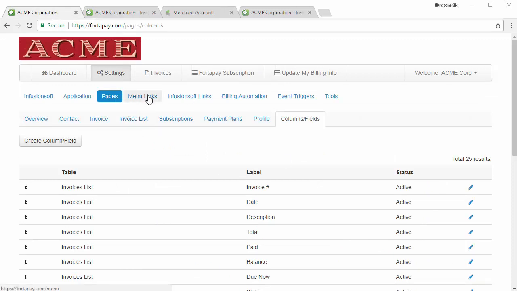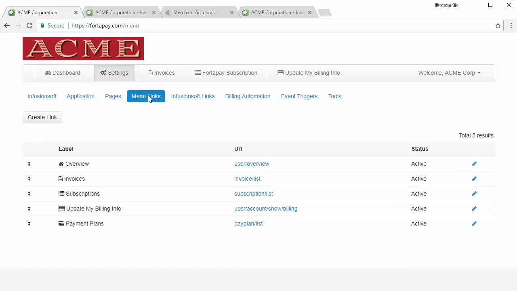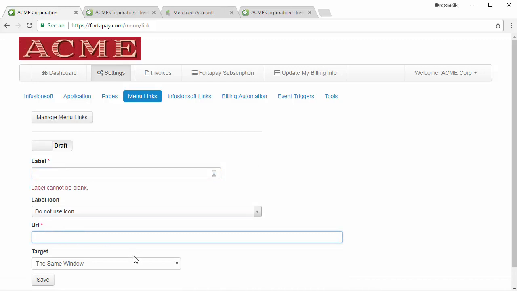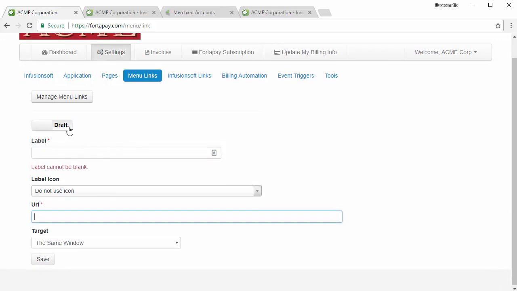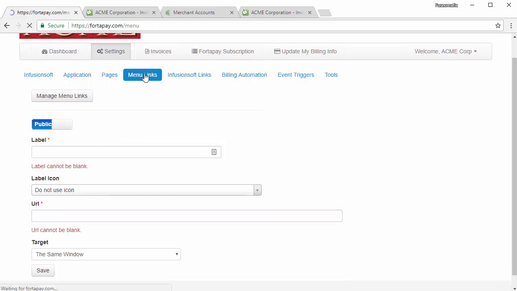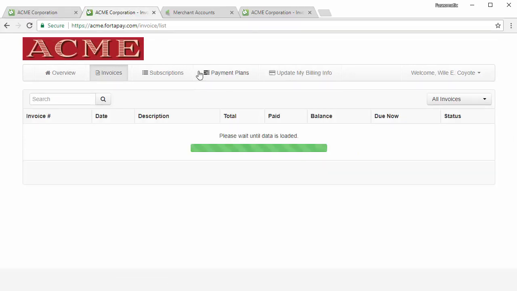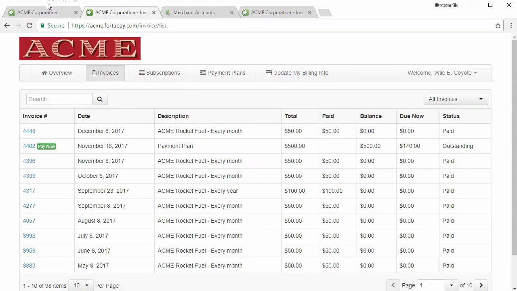Finally, what we'll cover in this video is the menu links. So these are displaying up at the top. I can reorder them. I can add a custom link if I want to use an icon. I can select a little icon, give it a name. I could use any URL that you want, and customize those menu displays. So if I update that and then I come back here and refresh, now I've got subscription and payment plans available there. So that covers customizing the look, feel, and information that you have displayed in your Fortapay billing portal.